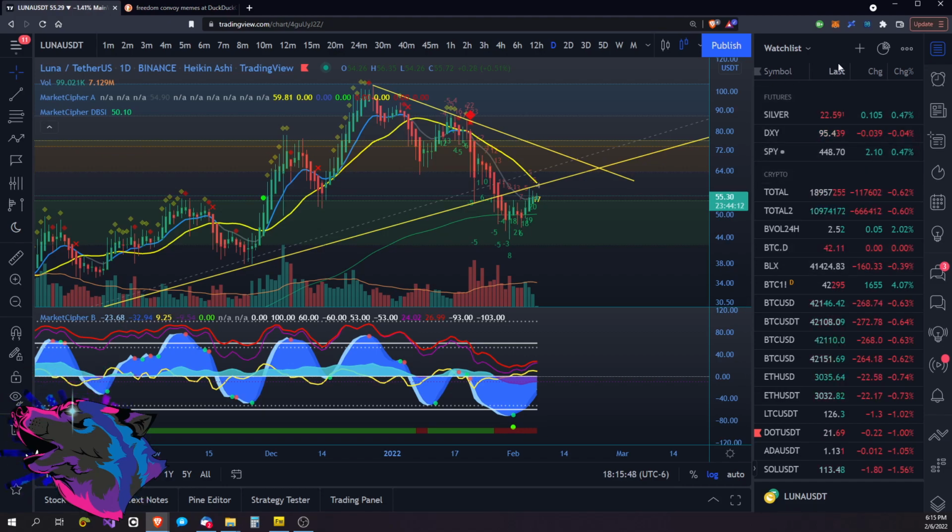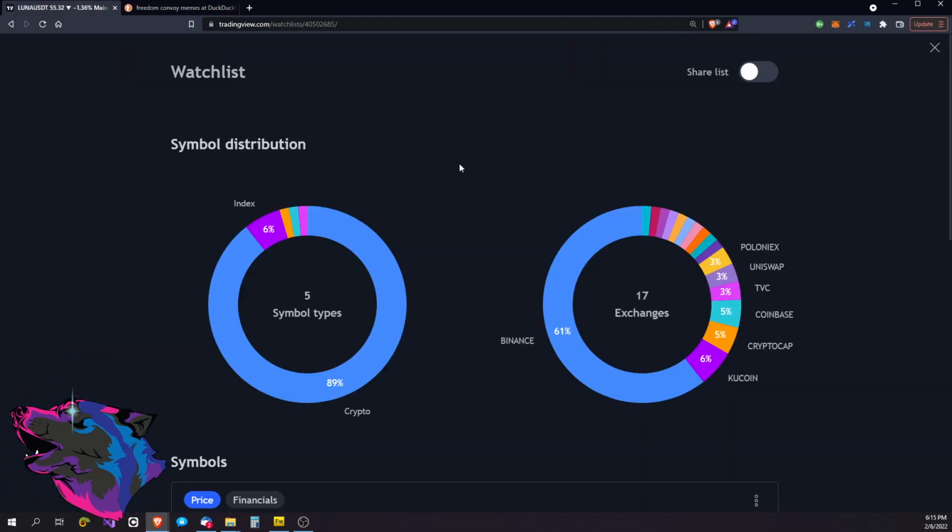And obviously, you have your symbol, your last or current price, amount of change, percent of change, and you could do this little guy, this advanced view. Gets a little fancy over here. Symbol distribution, so the different types of symbols or assets that you're looking at. 89% crypto over here for me. 6% indices. What do we got? Some commodities, some funds, some futures.